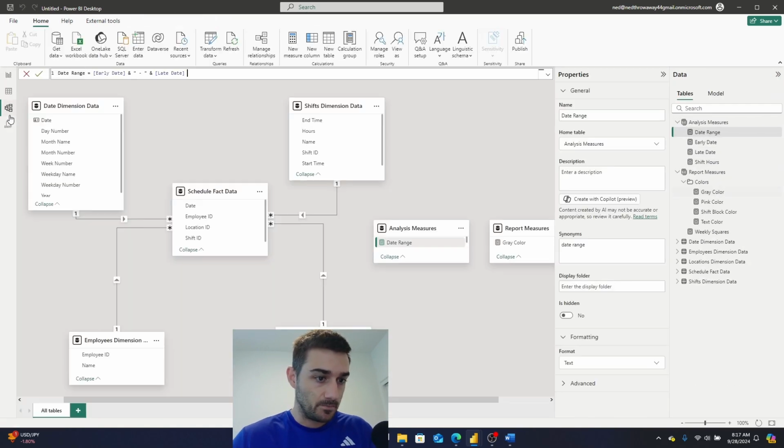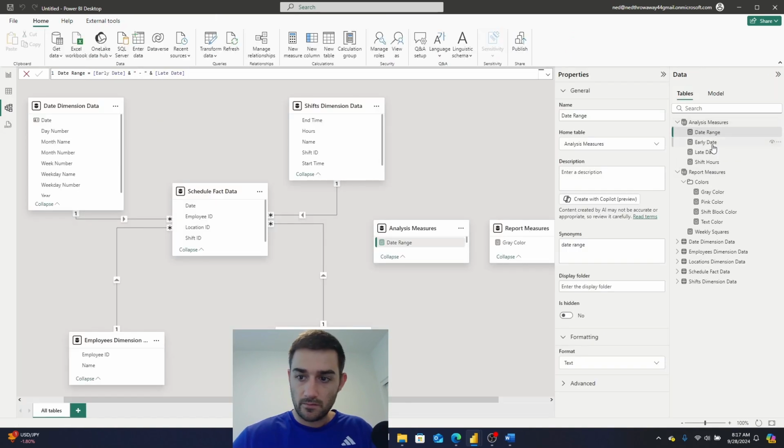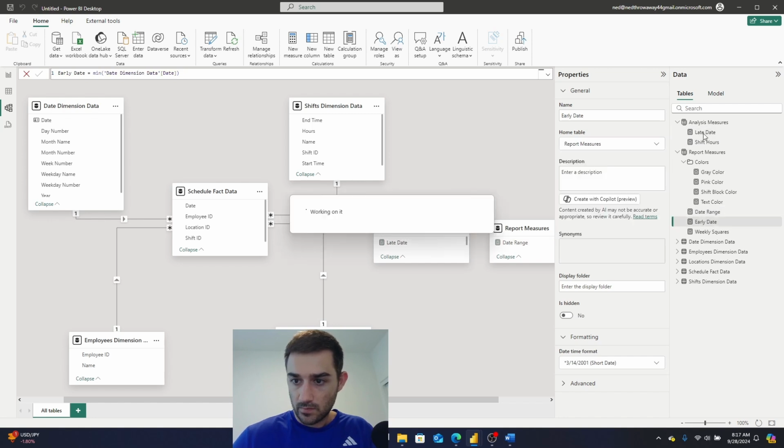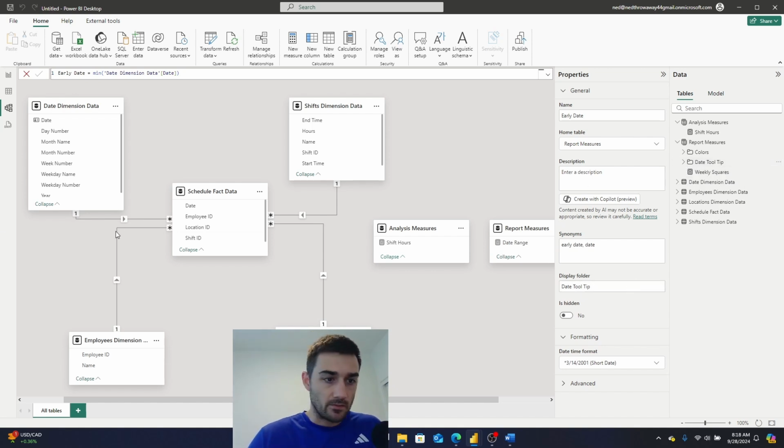So I'm going to go back over here, go into model view, and set their home table as report measures. Okay, and then I'm going to set their home value right here as tooltip. Tooltip. Okay. All right, so let's go ahead and set that right here, right here. Okay. All right, so there we go. That is nice and organized.